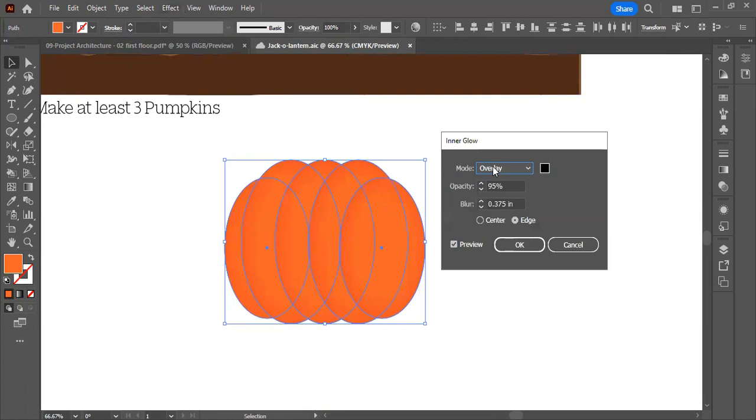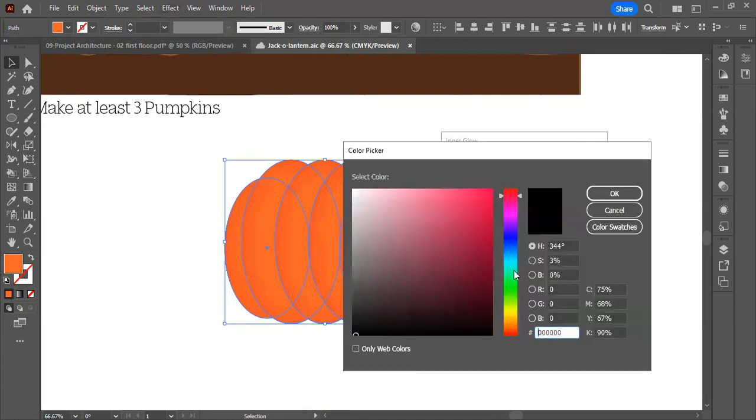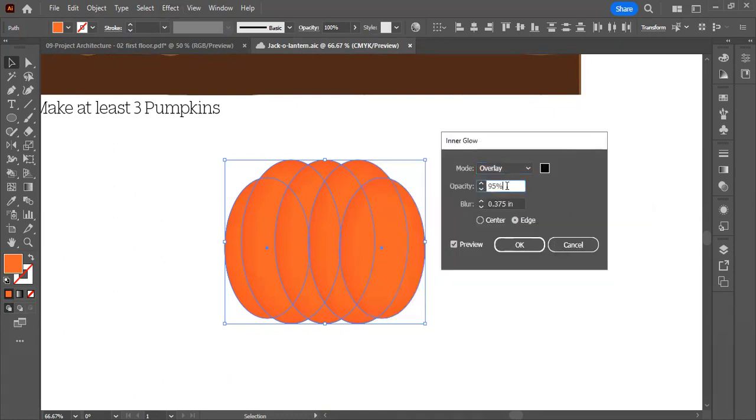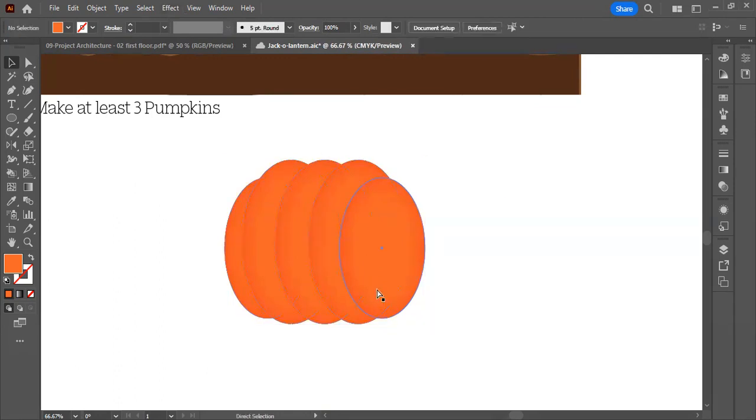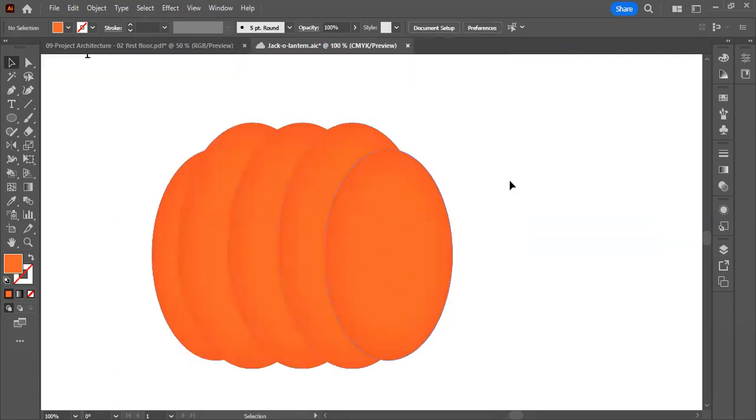What you want is it set to overlay with a color black. We want the opacity to be pretty high. I put this at 95. Blur is kind of small. The blur shows, if you can see that, how far out that overlay is being applied. I'm going to click OK. So we'll see it's added this little shading to our shapes, but right now it's like a fat carrot. That's what it looks like, because these shapes need to be put in a different order.